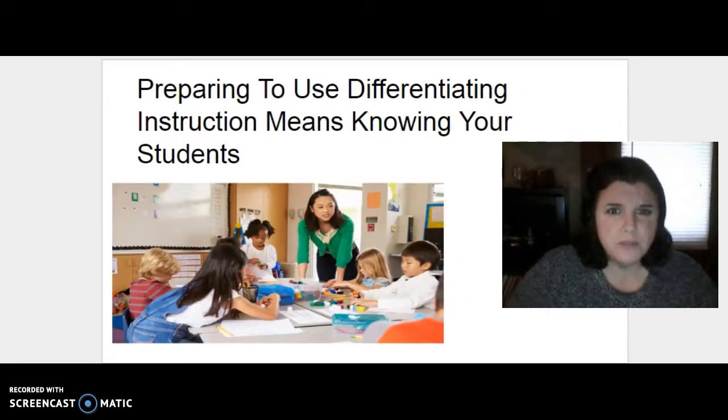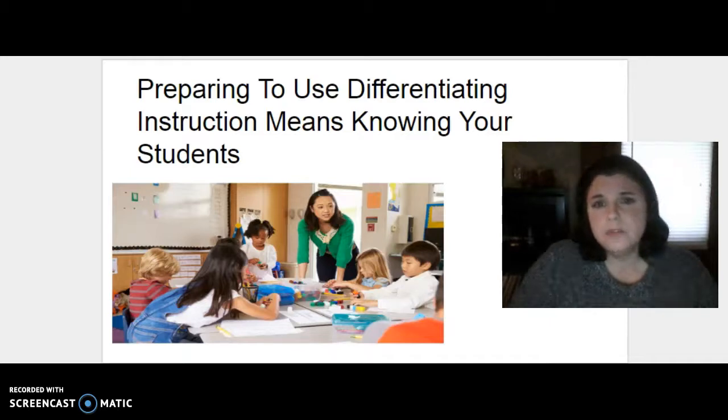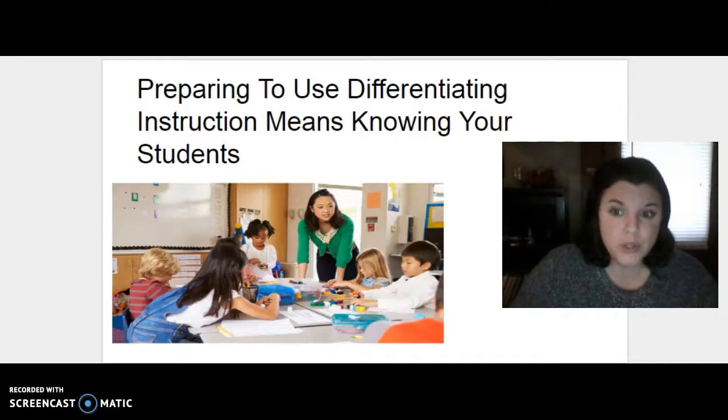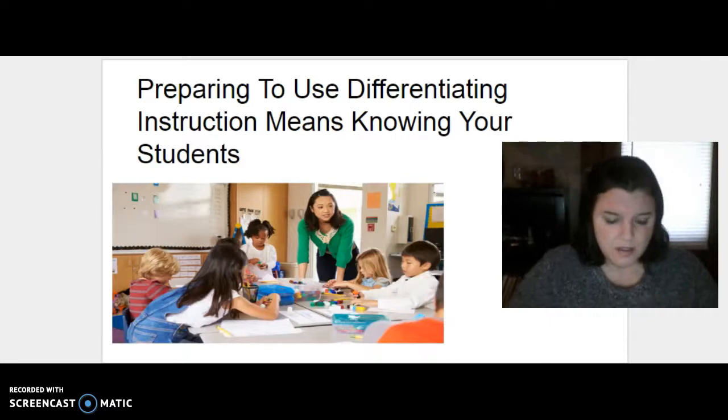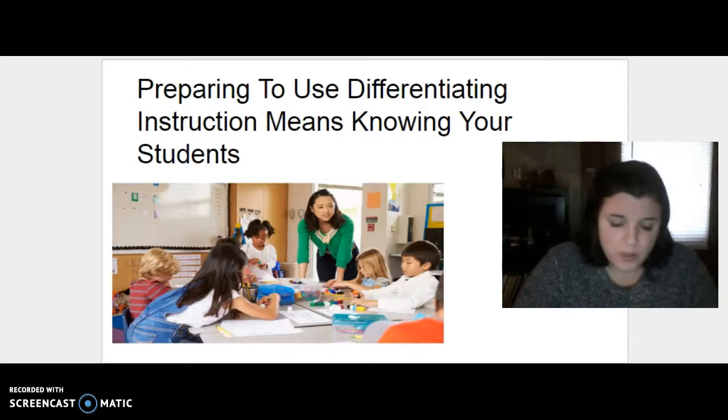As I stated before, preparing to use differentiating instruction means knowing your students. This is key. So how do teachers prepare their students and their classrooms for differentiated instruction? Well, like I said, get to know your students. What are their likes and dislikes? Who likes math? Who doesn't? Who works well together? What learning level are they on? Who's a good reader? Who needs more help? You have to assess the children continuously and then pair them together according to those findings.